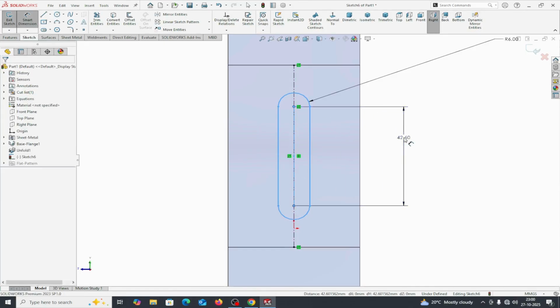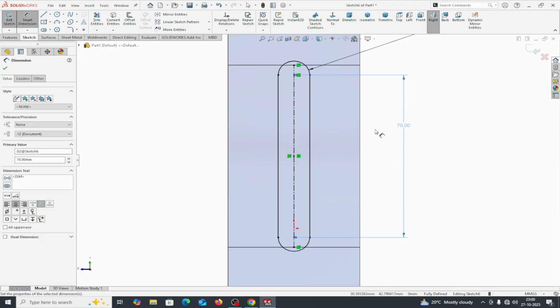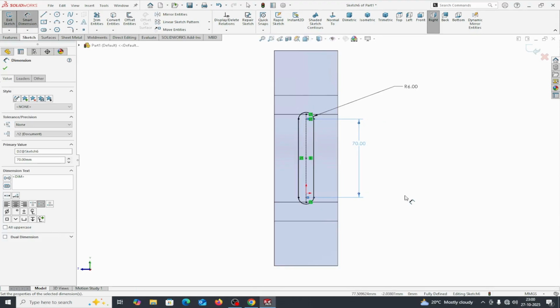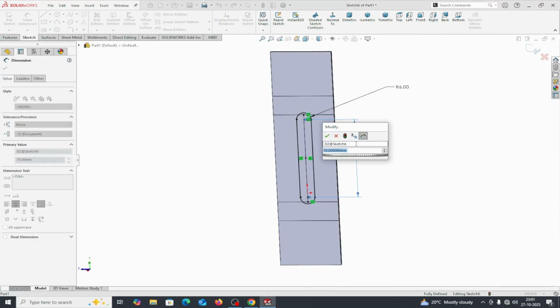This I am taking 70 mm. Okay, this I am taking, or you can take it 70 mm, or you can take it 50 mm.